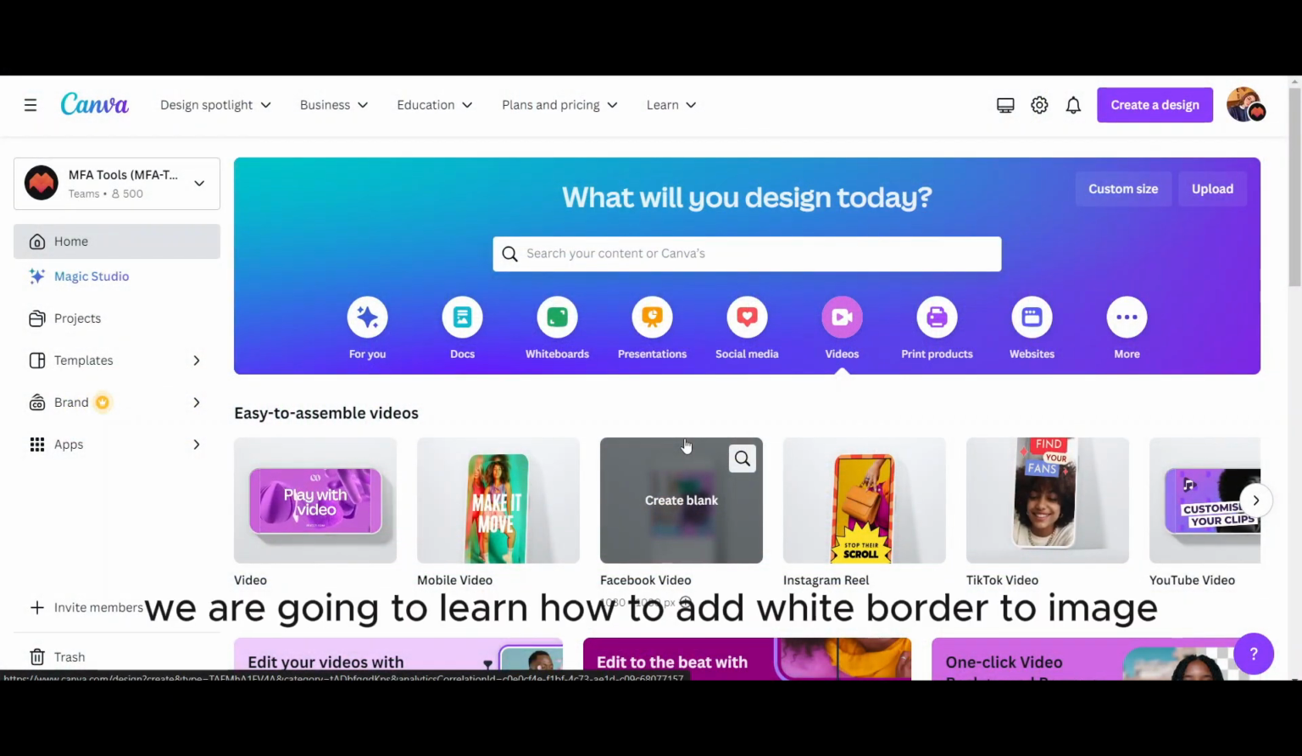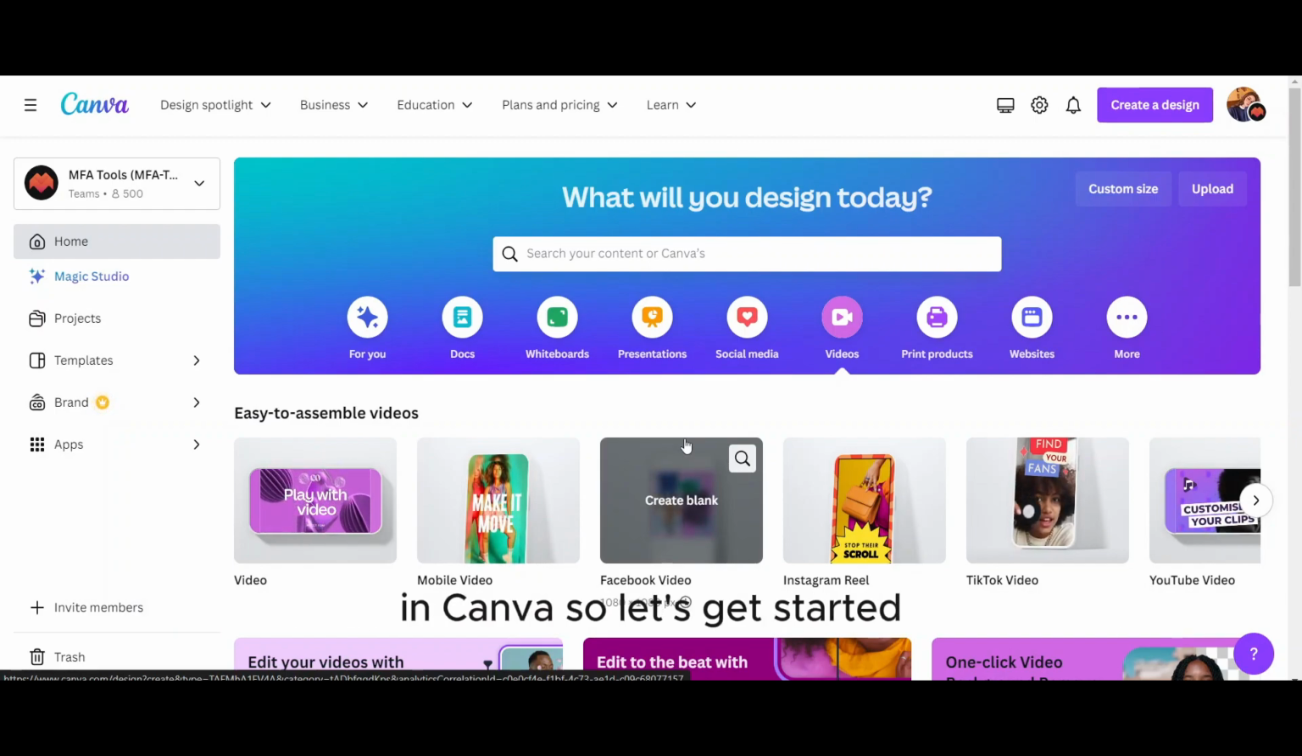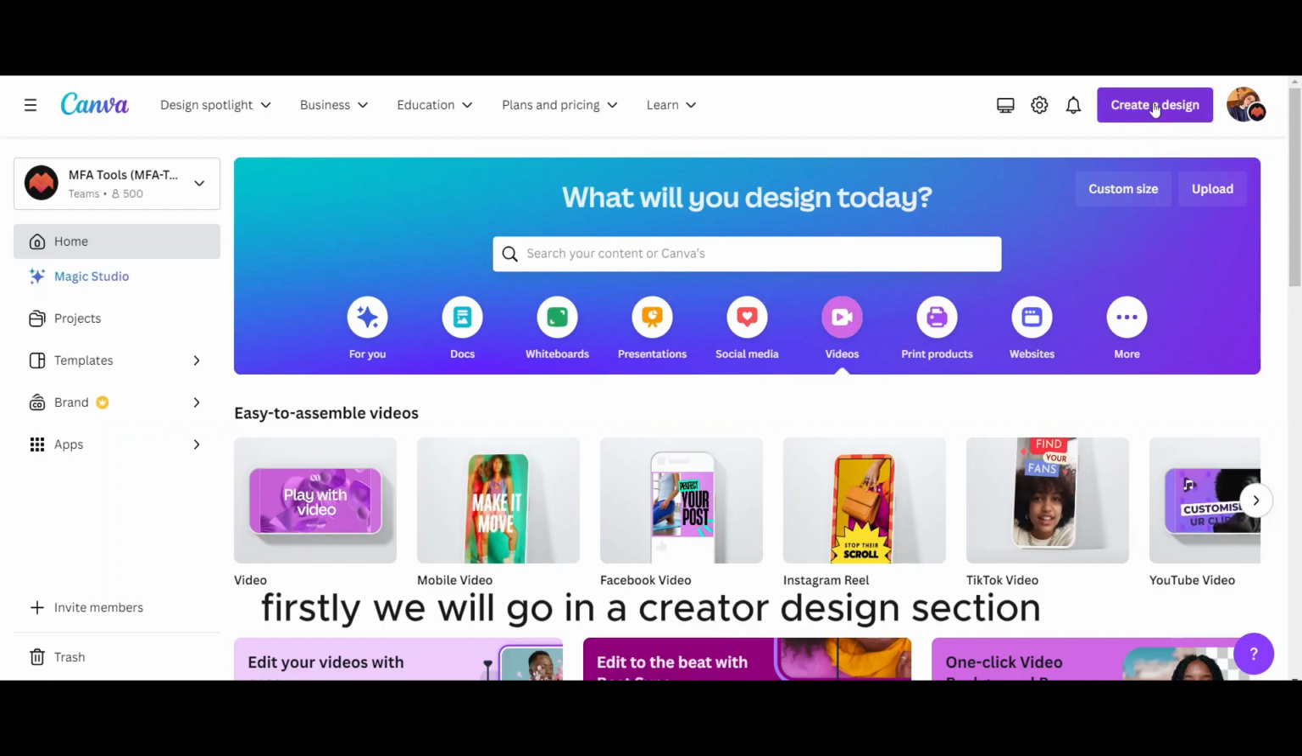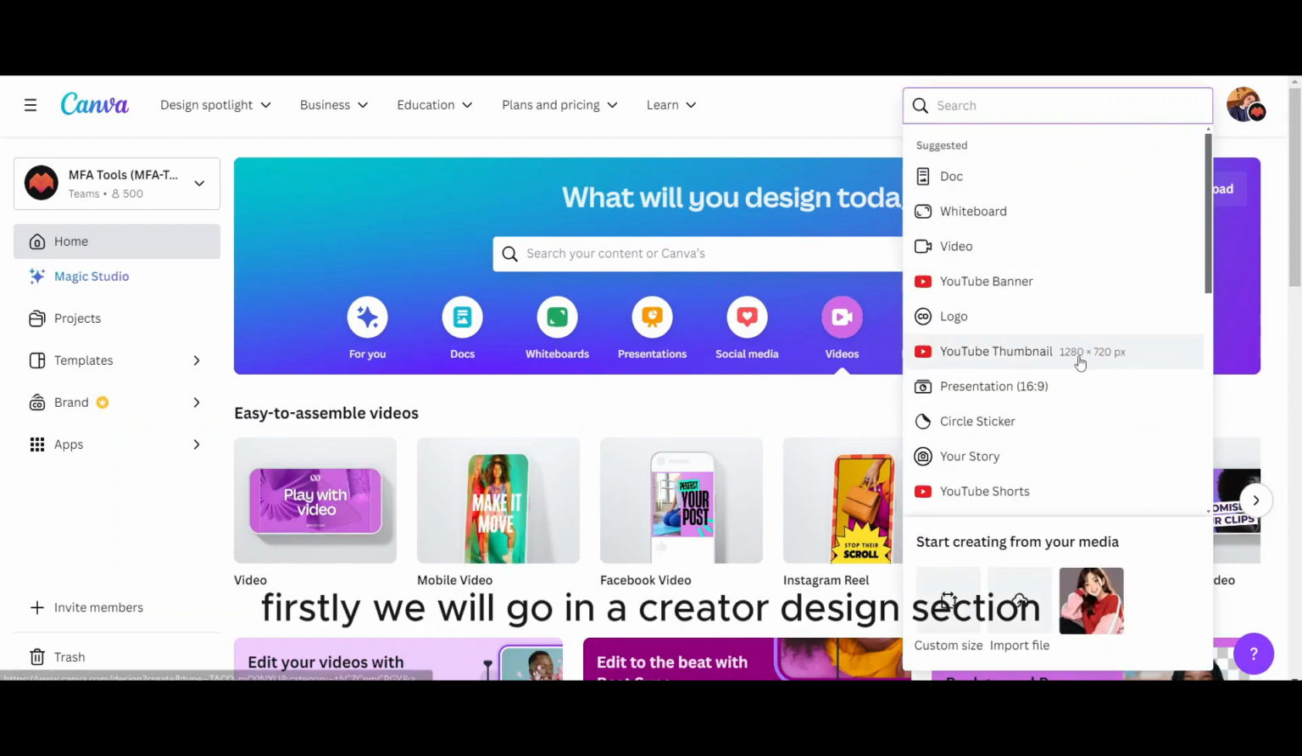Today we are going to learn how to add a white border to an image in Canva. So let's get started. Firstly, we will go to the create a design section and choose YouTube thumbnail.